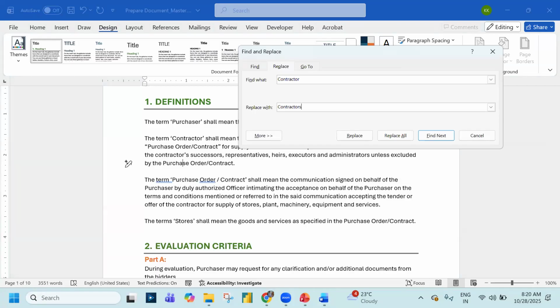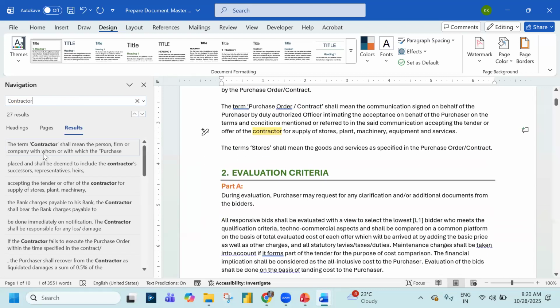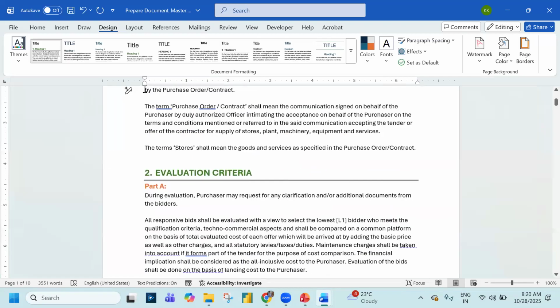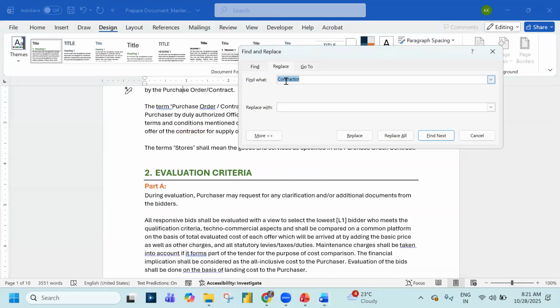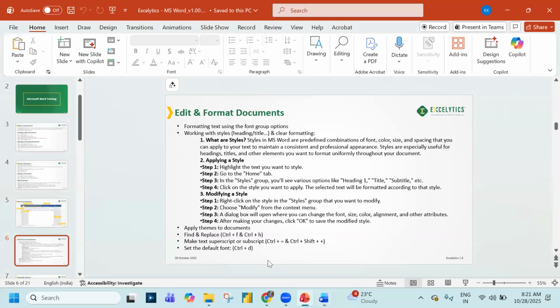Find and replace. Again, a very commonly used feature, the find and replace shortcut is Control H. See, Control F, I'll do one thing. Control F is only for finding, right? Contractor. If you do that, wherever the word contractor is there, it will show that. But when you go with Control H, it gives us the option for both find and replace. Easy feature only, you just attempt that. Find and replace. Okay.